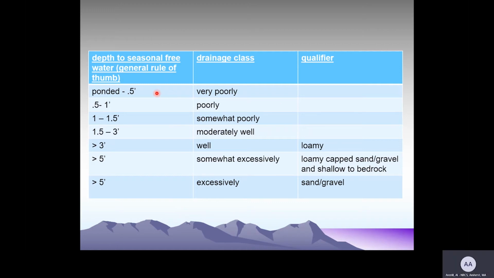If you've got those situations, you might say that that's a very poorly drained soil. You see these redoximorphic features between an inch, a half a foot and a foot, you're dealing with a poorly drained soil. Foot to a foot and a half, a somewhat poorly drained soil, and so forth. When you get into scenarios where it's shallow to bedrock, say by shallow to bedrock, we typically mean within 20 inches to bedrock.